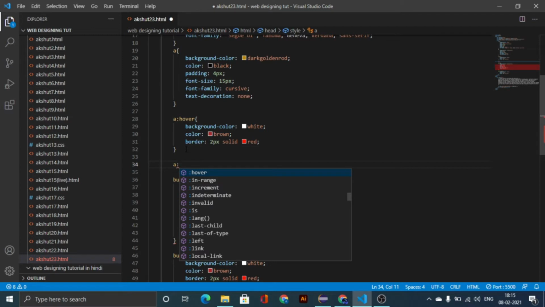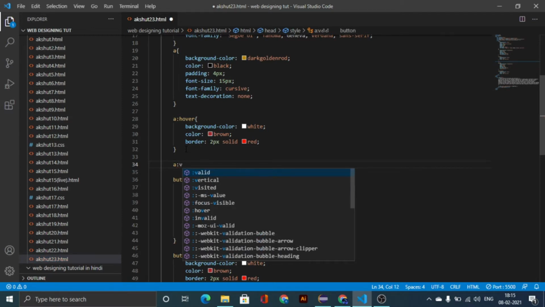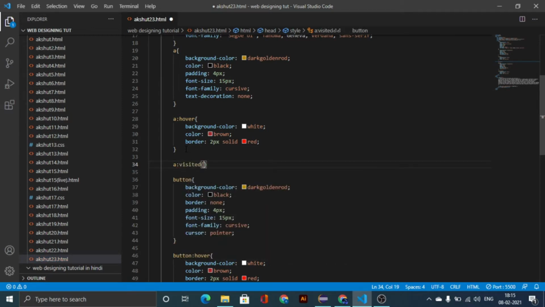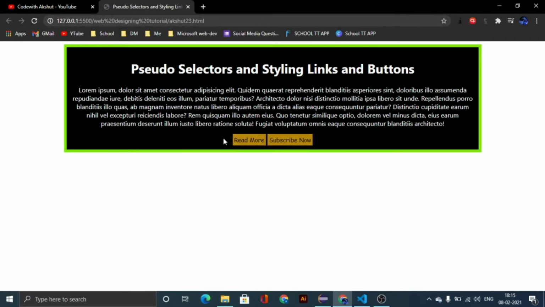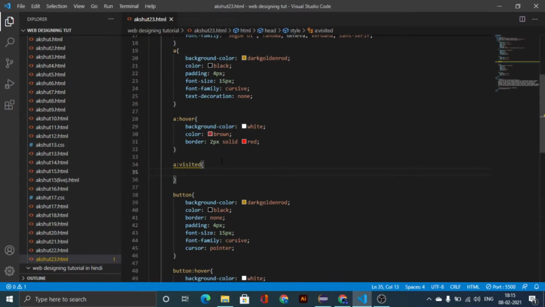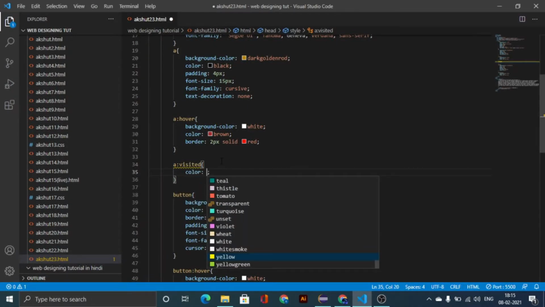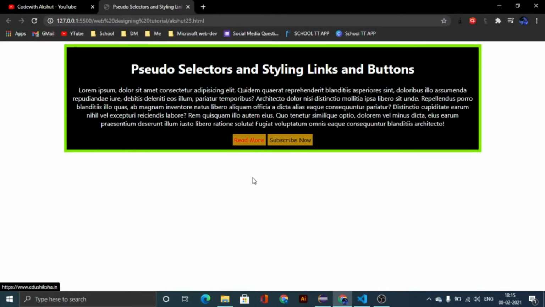So here I would do visited. What would happen with this? If the link is visited, like if I visited this link, then it should change its color. Okay, so I would change it to color red. In general it should be black, but it's red because we have visited it.